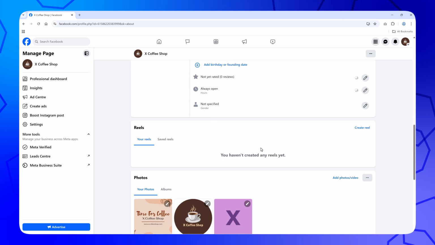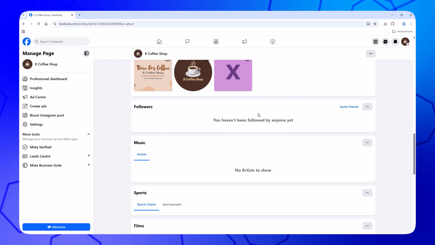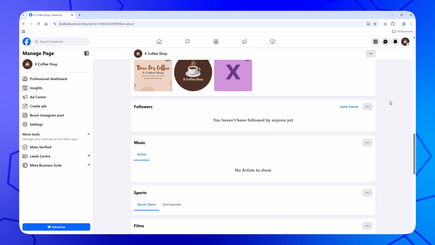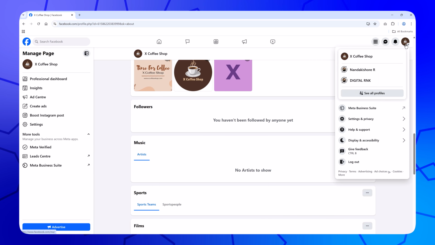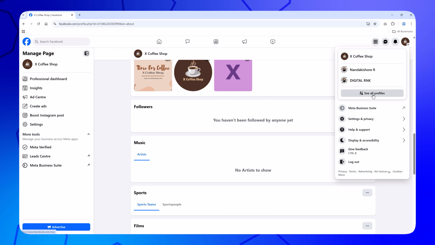If you scroll further down, here we can see your followers list and invite friends to like your page. Now, if you want to go back to your personal profile, just go here and click on your profile to switch to your profile. And also you can see all your profiles that are linked to your personal account.